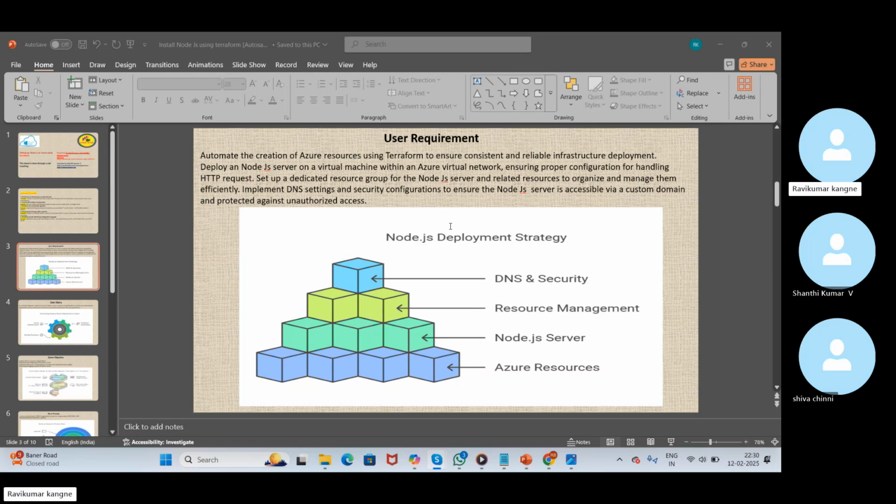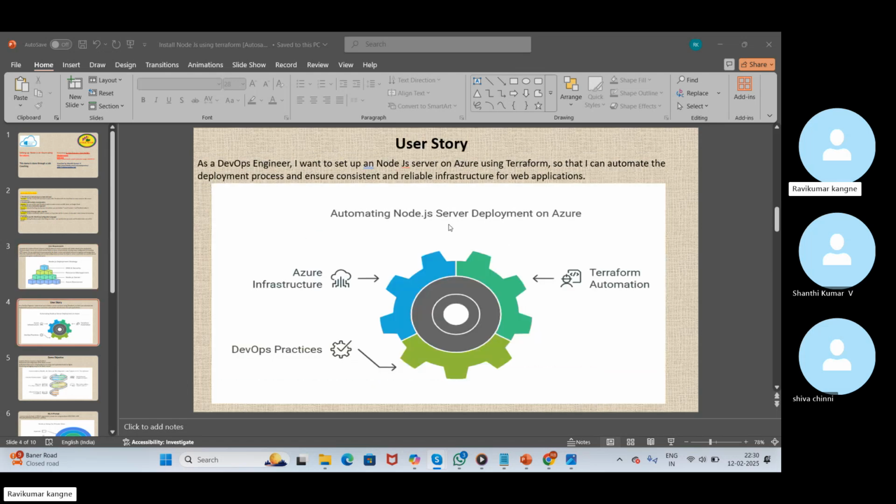Implement DNS setup and security configuration to ensure the Node.js server is accessible via a custom domain and protected against unauthorized access. The Node.js deployment strategy I am showing in the picture diagram: DNS and security, resource management, Node.js servers, and Azure resources. My next slide is user story.